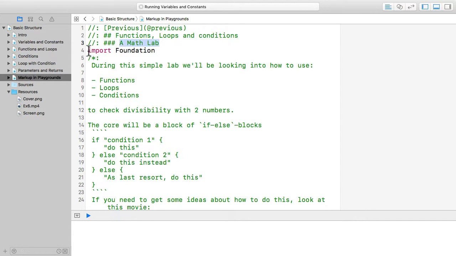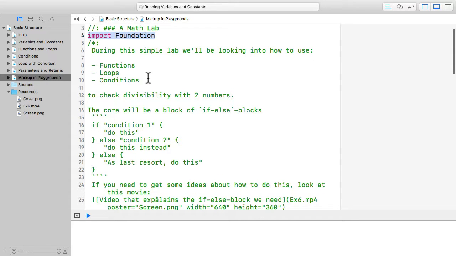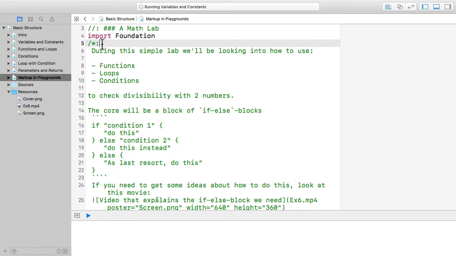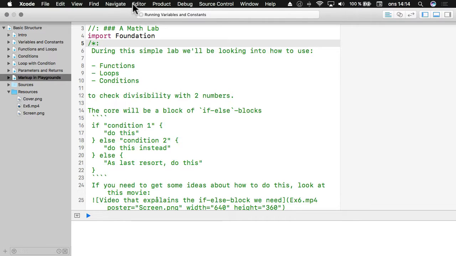So, and then you have to have the import Foundation or import UIKit, depending on if you're using Mac or iOS like a base. And then starts the kind of real text block. And I start it with the normal comment thing and add a colon after that. And then it's just normal text, you know, like you can see here. And then to get the dotted list here, function, loops, condition, just a sec, I'll show you.